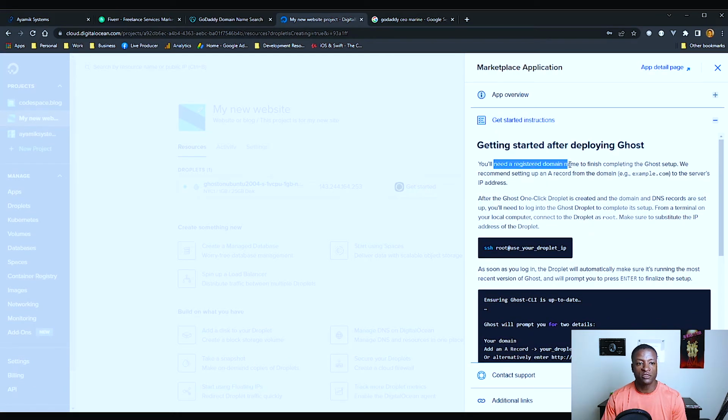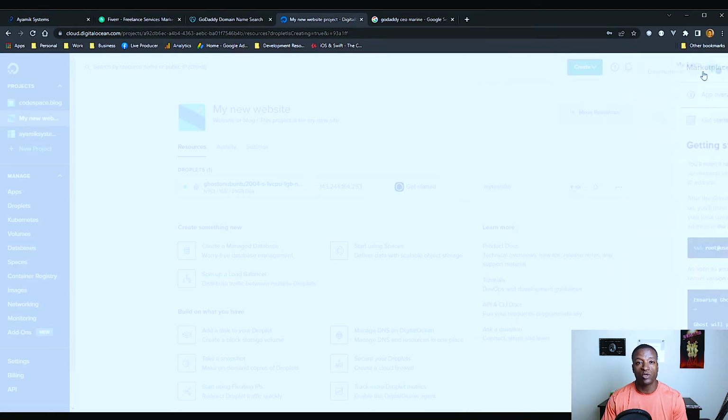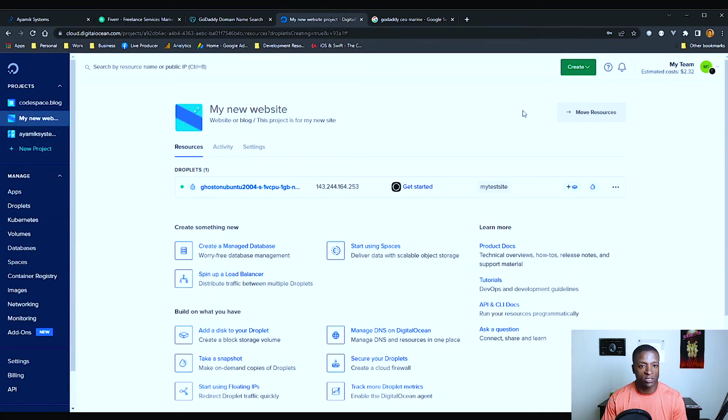You'll need a registered domain name to finish completing the Ghost setup. We recommend setting up an A record from the domain. A part of the step I mentioned previously is to point our domain name that we purchased earlier from GoDaddy, or whatever domain registrar we chose, to this IP address. So I'm gonna go ahead and copy this IP address.